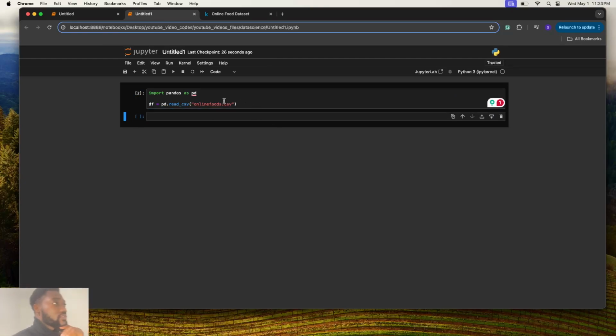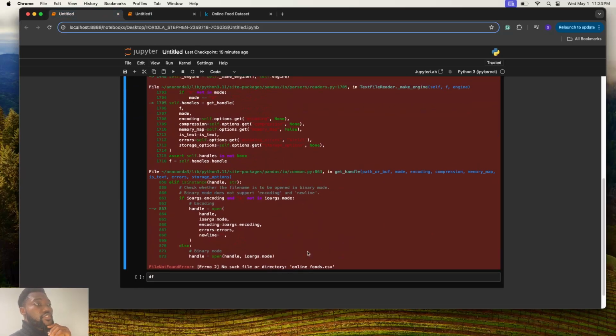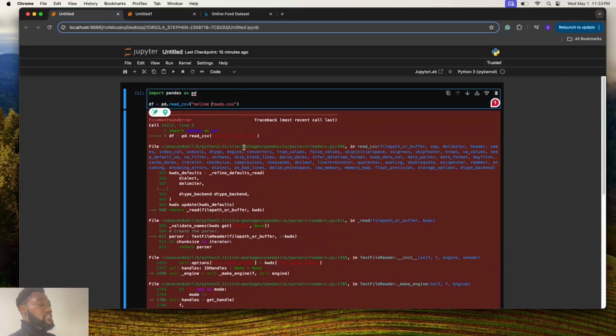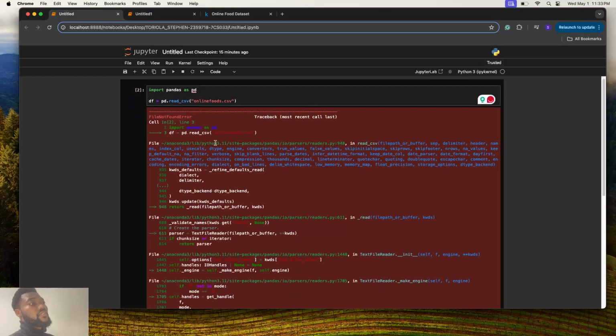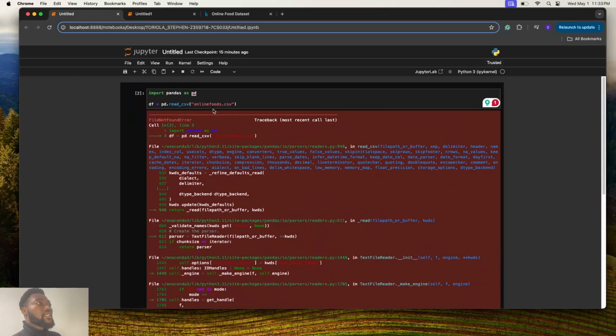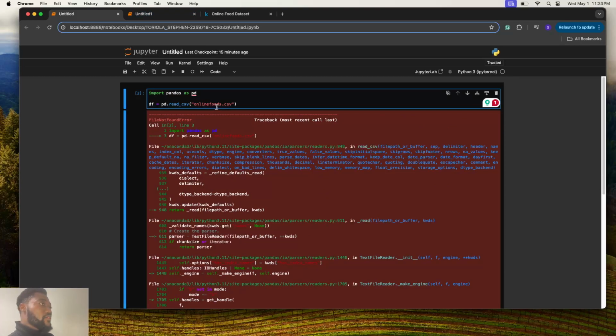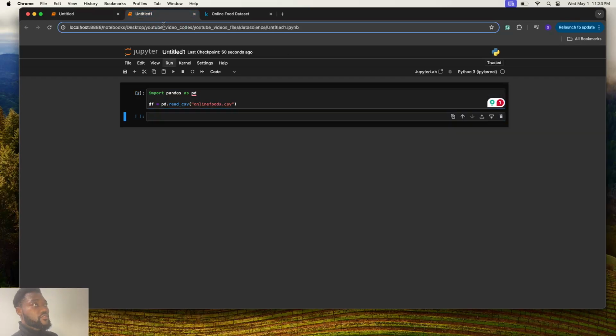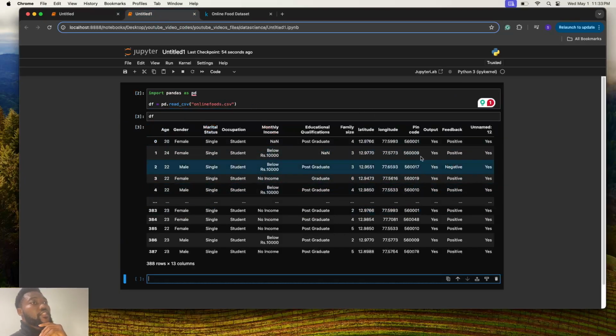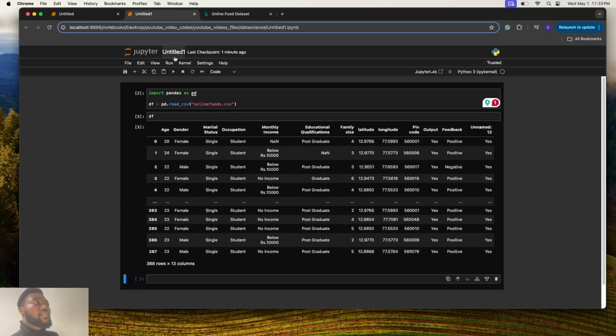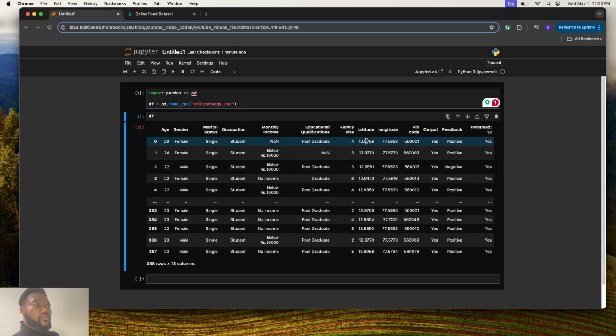Wherever it's gone, you can see that sometimes whenever you have errors, you need to be able to read the error. Let me even see if this is fine. Yeah, this is telling me about the path, but the other one was telling me initially that there was a space between online and foods, which is not supposed to be there. So I've worked that out. So we can view our data. If I'm viewing this data, this is it. We can see we have age, gender, marital status, occupation, monthly income, educational qualifications, and the likes.